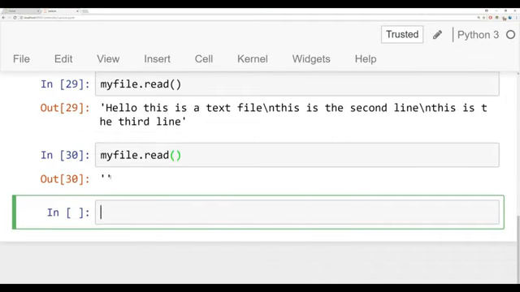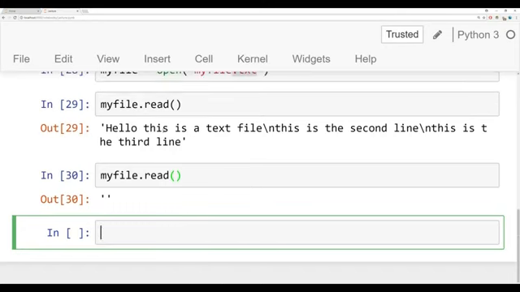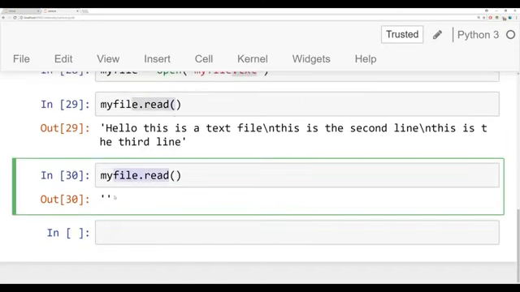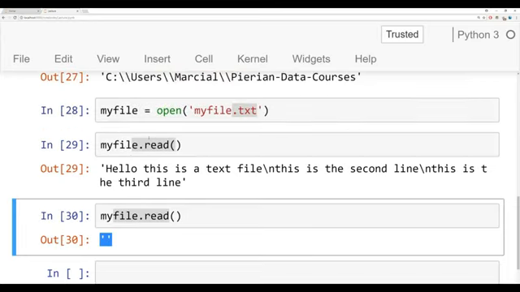Now, if I try to read this file again, you'll notice something funny happens. You get back an empty string. So a lot of times beginners are scratching their head thinking, well, what the heck happened? I just read it, and now when I try to read it again, it's no longer there. The reason this is happening is because you can imagine that there's a cursor at the beginning of the file, and when you read it, the cursor goes all the way to the end of the file. And you need to reset the cursor, or seek it back to 0, in order to read it again.